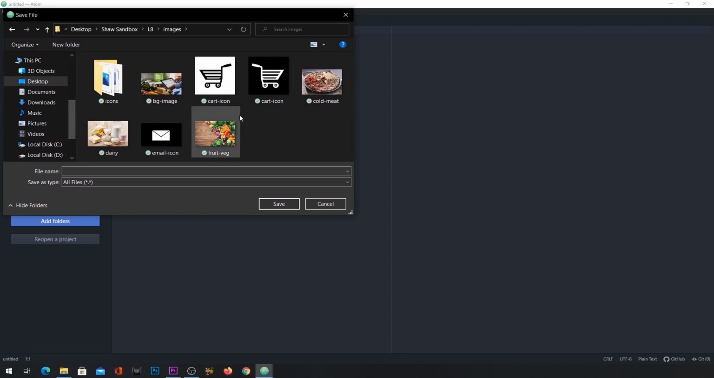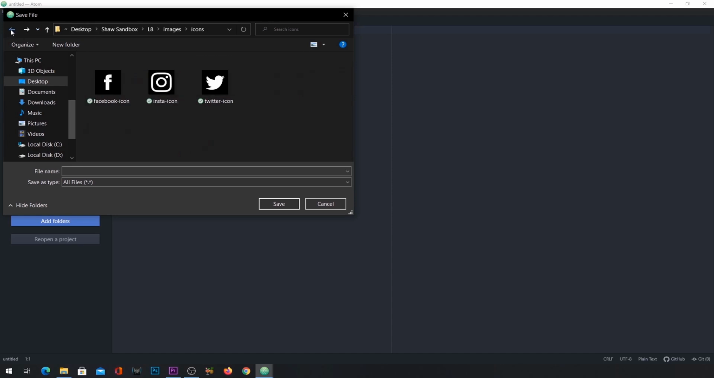I do suggest maybe having a look on the internet, finding a couple of repositories that offer you royalty-free images that you can use in place of what I'll be using for this tutorial. Okay, now let's move on.